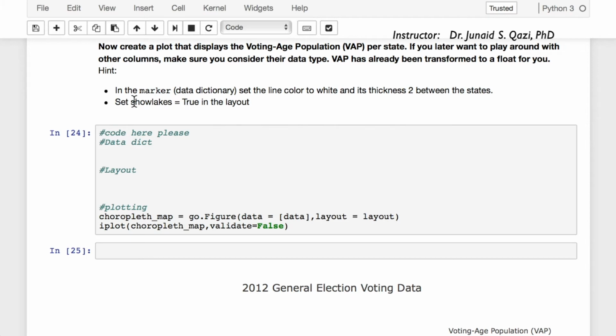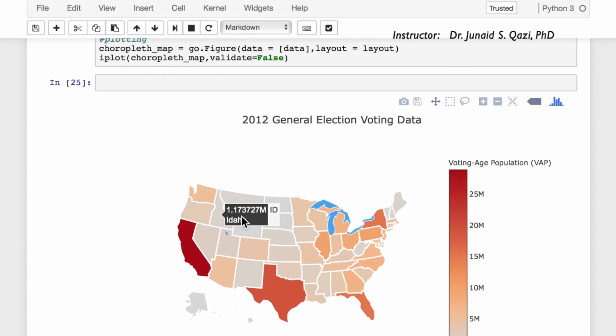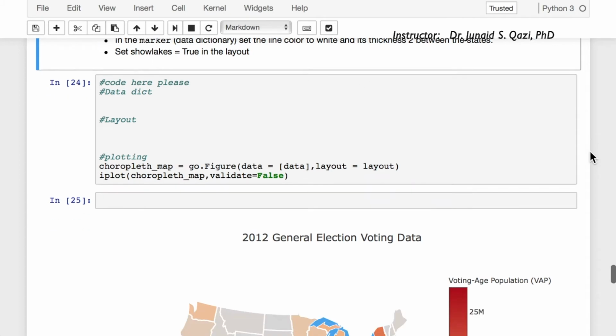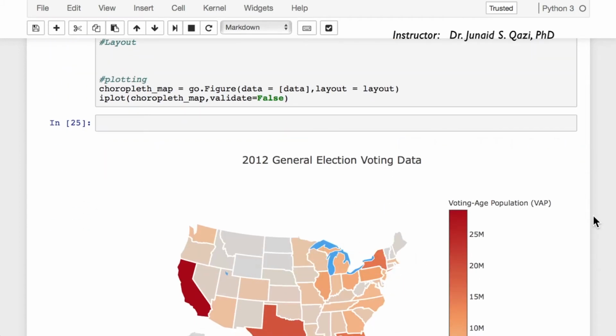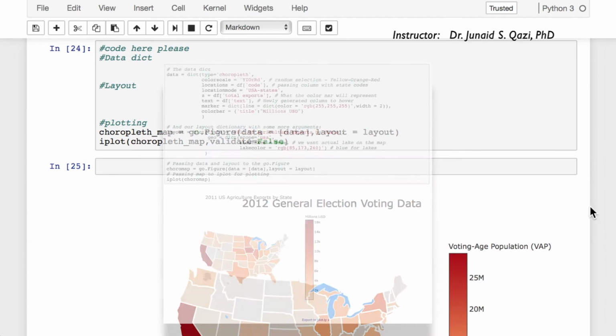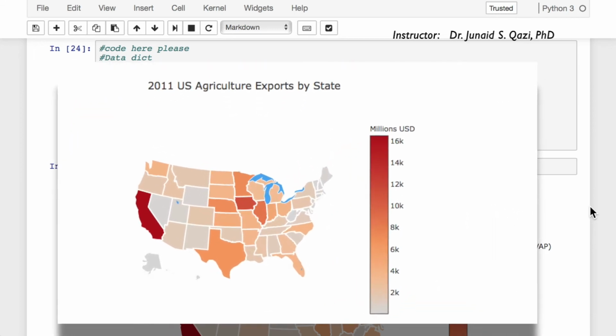The hint is in the marker, which is in the data dictionary: set the line color to white and its thickness to 2 between the states. We need this line between the states, which is a white line here. And then set show lakes equal to true in layout. We want these lakes in our plot as well. So let's move on and create a data dictionary for the US level choropleth. If you recall the previous lecture, you have already created similar stuff there.